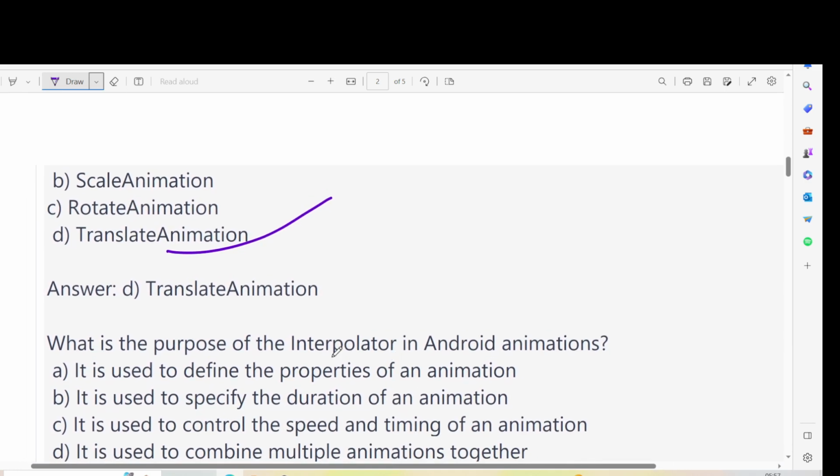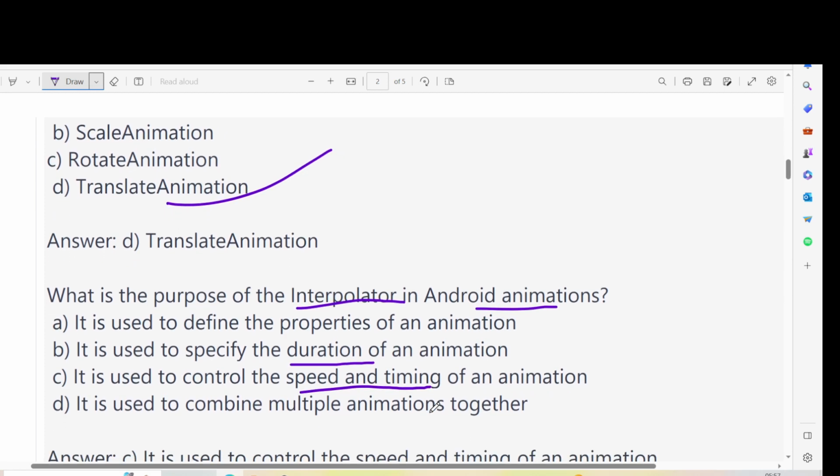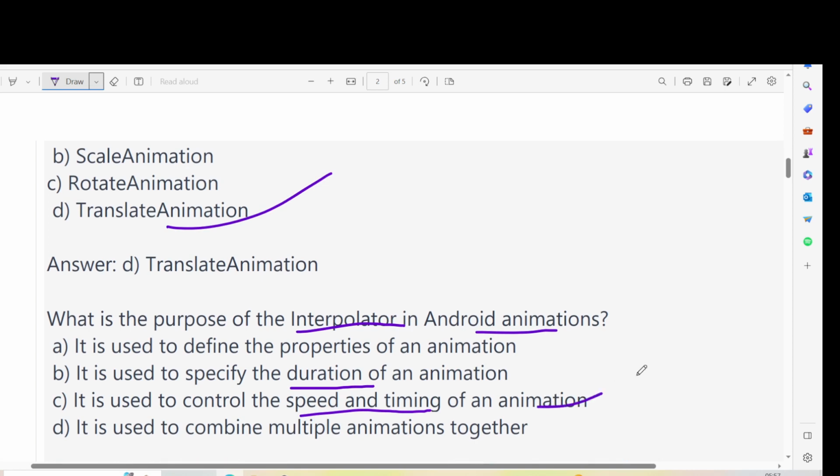Next question is, what is the purpose of interpolator in Android animation? What does it mean? A, it is used to define the property of an animation. B, it is used to specify duration of an animation. C, it is used to control the speed and timing of an animation. D, it is used to combine multiple animations together. So in this question, my third option is right, you can control speed and timing by interpolator in Android.